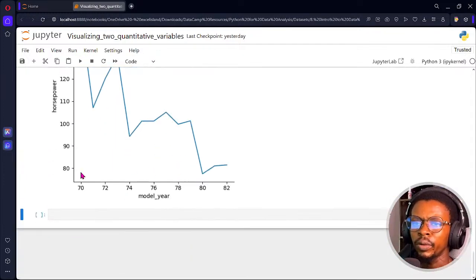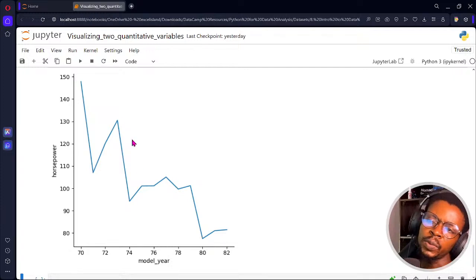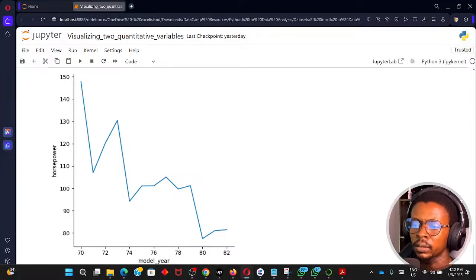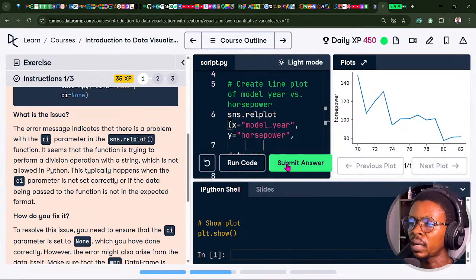Well, I can see our model year and our horsepower. So the horsepower is decreasing by model year. The later the model year, the lower the horsepower, I guess. Wow. Damn, they're not making better cars again.